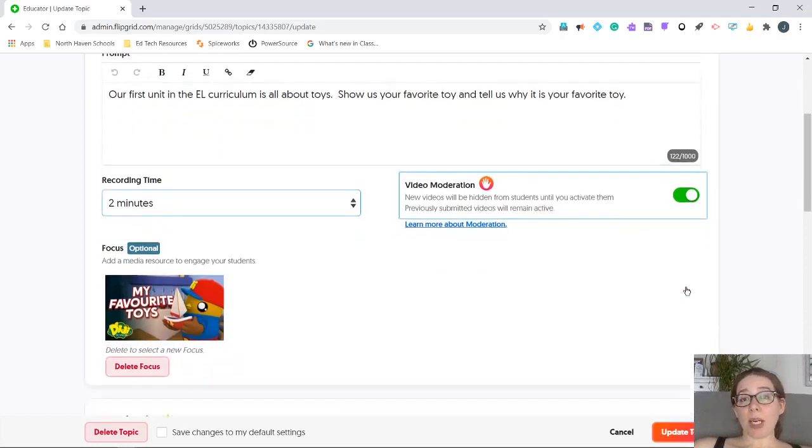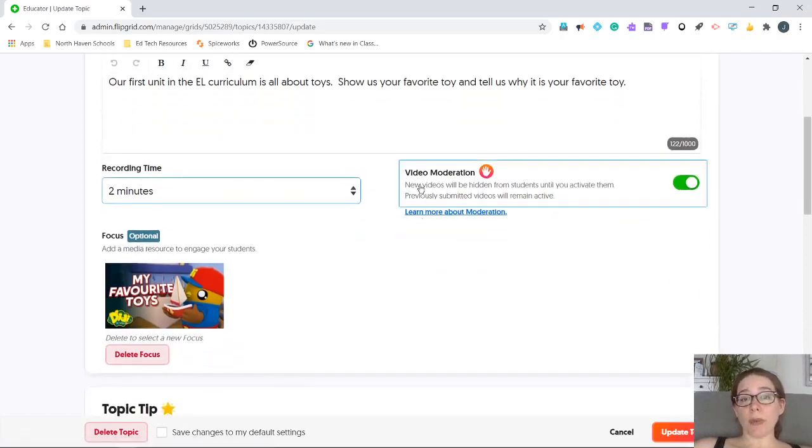I have mine set to video moderation automatically. I have that in my settings preset, and I'll show you how to do that yourself later if you want to. So video moderation means that your students make their video response, they submit it, but it isn't public to the classroom until you okay it. And when I say public, it's always public just to the classroom. It's not going to go anywhere else. It doesn't get viewed by anyone other than the other students or co-teachers in the classroom.